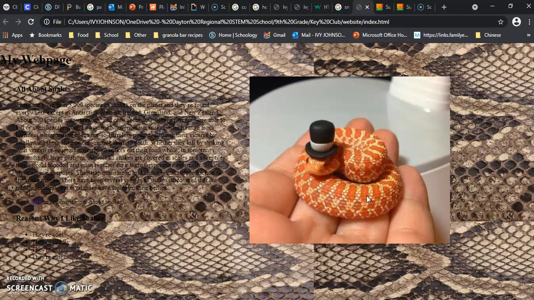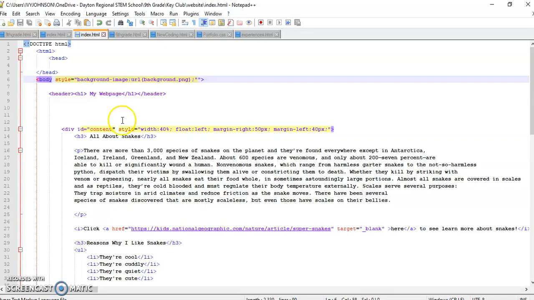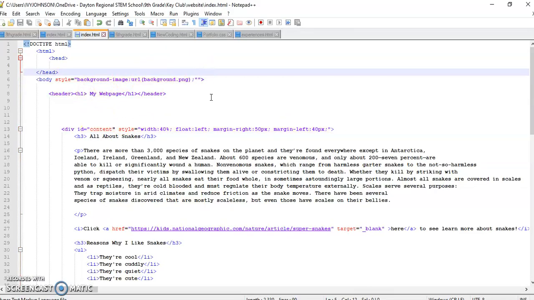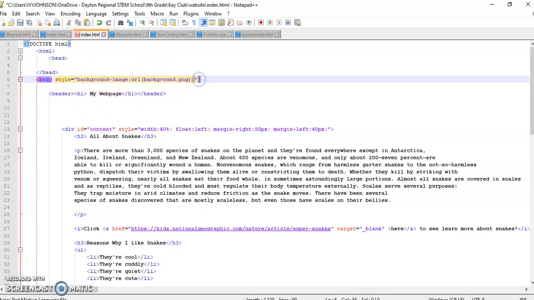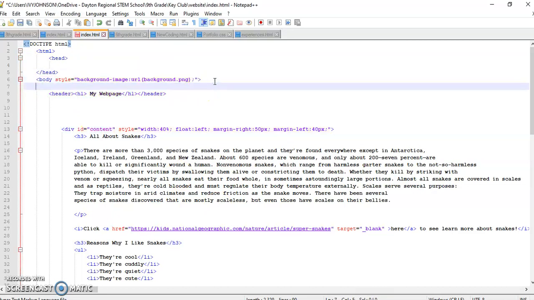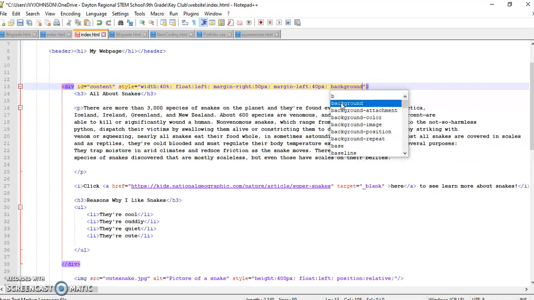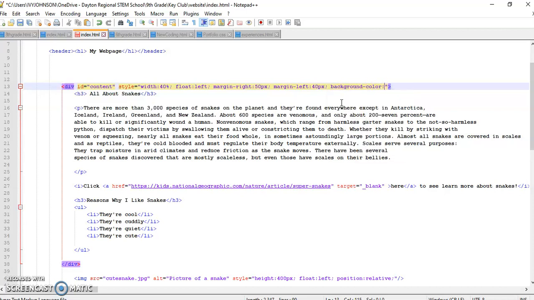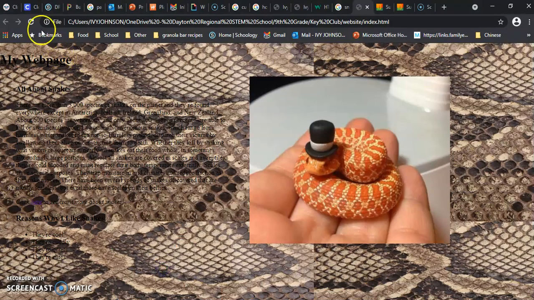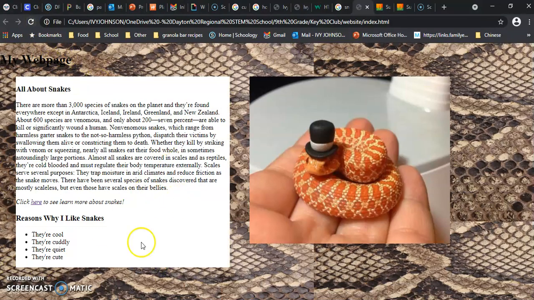But the problem is that now we can't really see our text. So, just like how we added a background to the body up here, we can add color to our box, make our box a color. So add style, background color. Let's make it white. And so now we can see.